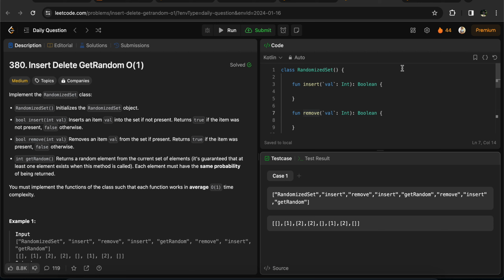Insert Delete GetRandom O(1). Implement the RandomizedSet class. RandomizedSet() initializes the RandomizedSet object. Boolean insert(int val) inserts an item val into the set if not present. Returns true if the item was not present, false otherwise.